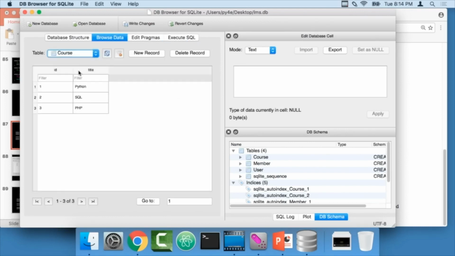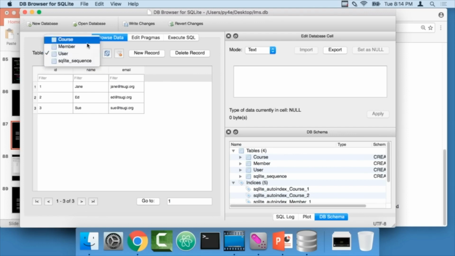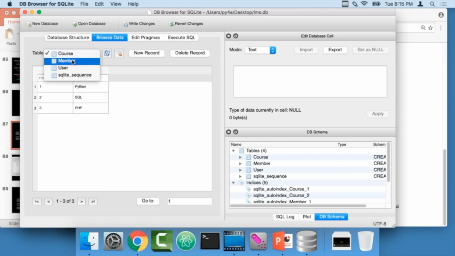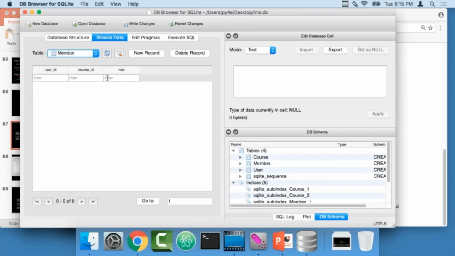And if I take a look at my data, now I've got primary keys for the courses, and I've got primary keys for the users, and I've got nothing in the membership table. And I of course have to remember what these values are because Jane is 1 and Ed is 2 and Sue is 3, right? And Python is 1, SQL is 2, is 3. And so when I go into membership, I've got 2 foreign keys here and a role, and they just have to be for the course person combination.